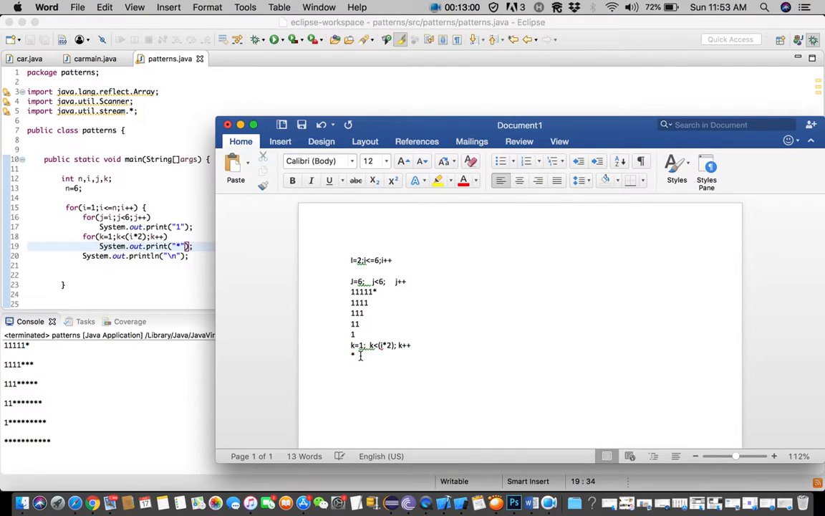So let me draw right here for you. I think it will look better, and it will be better for understanding if I print it here, right? So k is equal to 1, i is equal to 2. 2 into 2 is 4, right? So 1 is less than 4. Yes, it is. Print the star here.